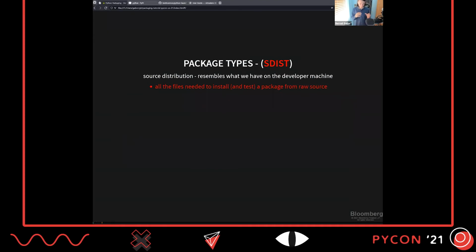And when it comes to the types of these packages, you can have two types. There is the source distribution and there are the wheels. Let's start with the source distribution. A source distribution is basically what resembles what is on a developer's machine. It contains all the files in the developer's source tree, minus a few which are optional. You may include them, but they're not necessarily needed.